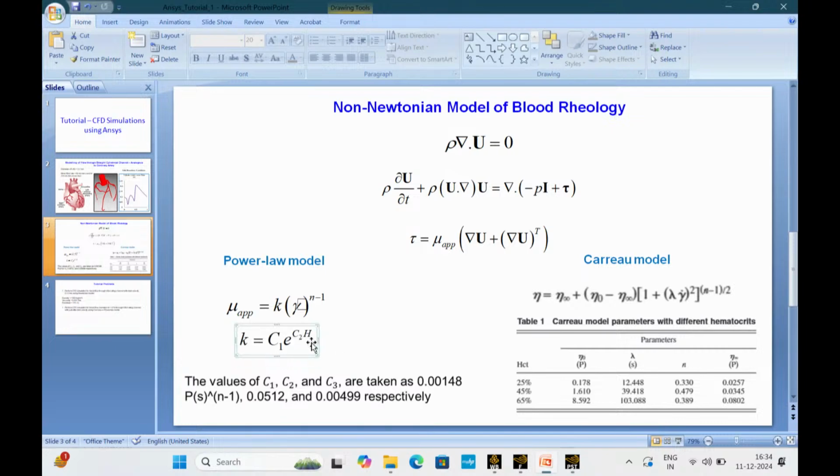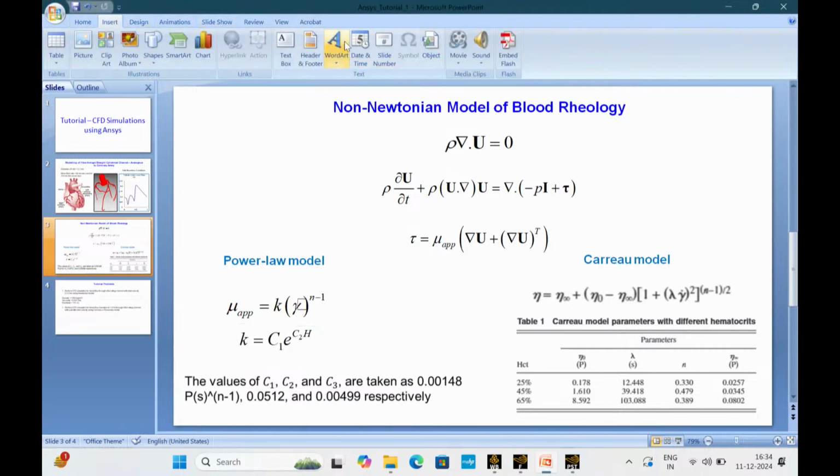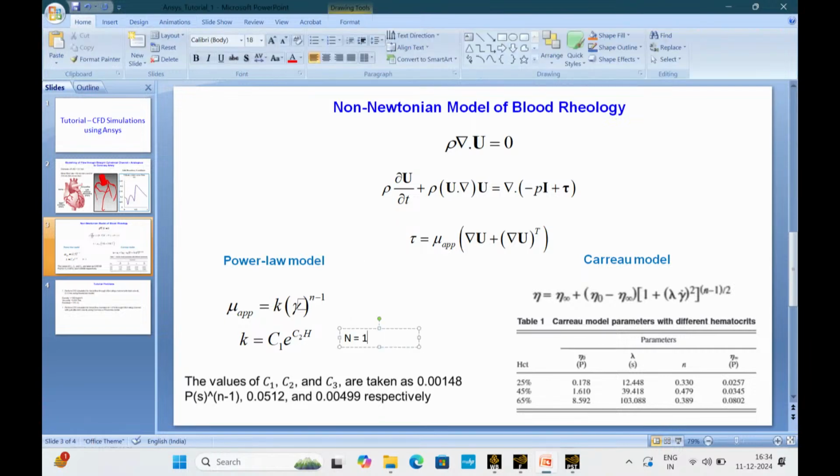So, I am writing it over here that n equal to 1 minus C3 into H and K is equal to C1 into e to the power C2 into H. The values of C1, C2 and C3 are given. So, you can just vary the hematocrit and you can vary the K and n values by varying the hematocrit and check how the simulation results are affected with change in hematocrit percentage.